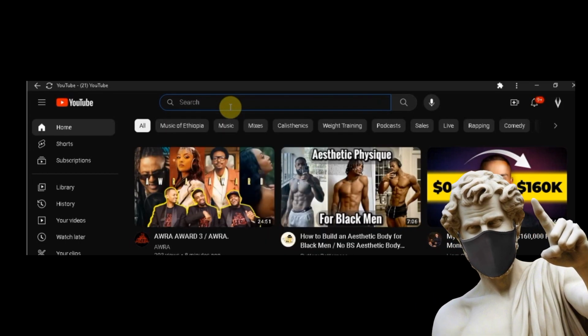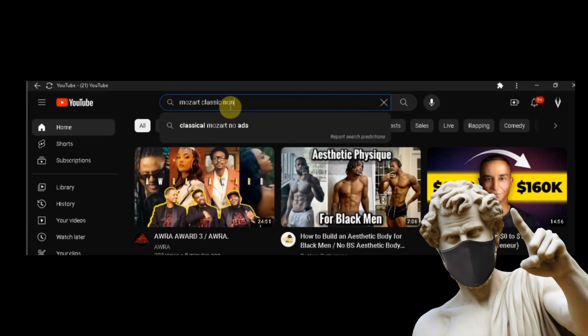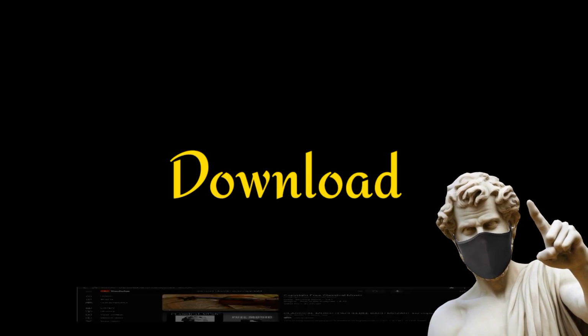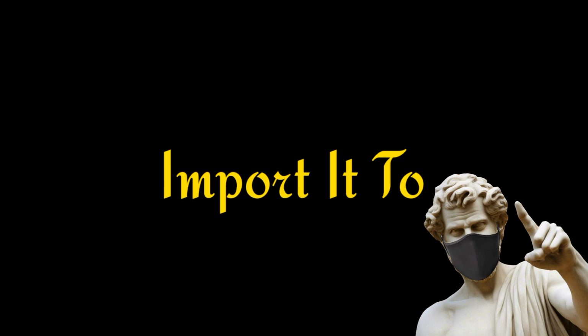In my case, it's a quote. So I will go with old classics of Mozart and download the MP3 using this converter. Import it to CapCut. Boom, we've now got our video.